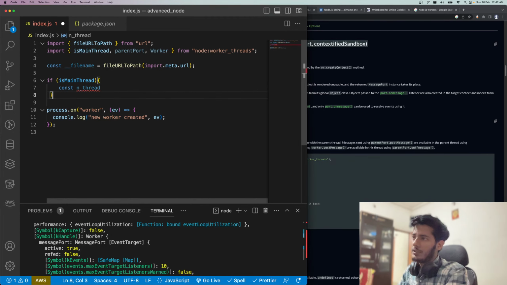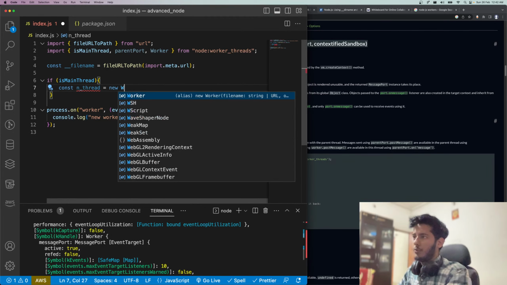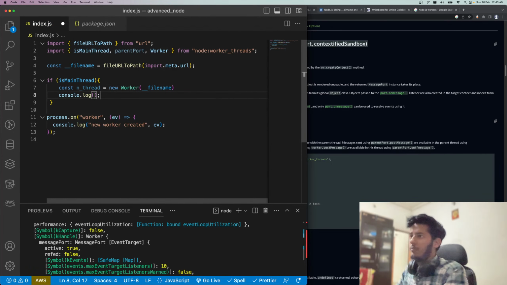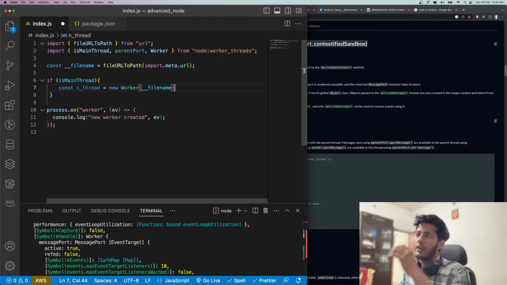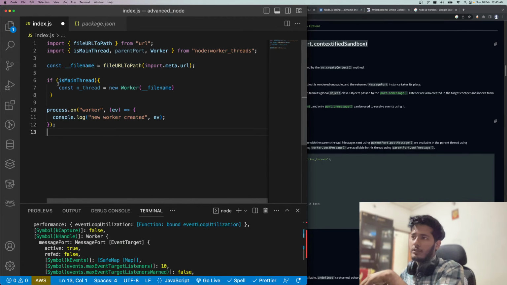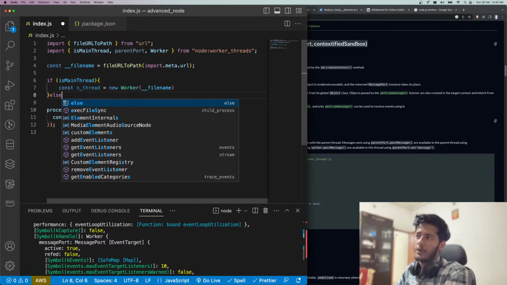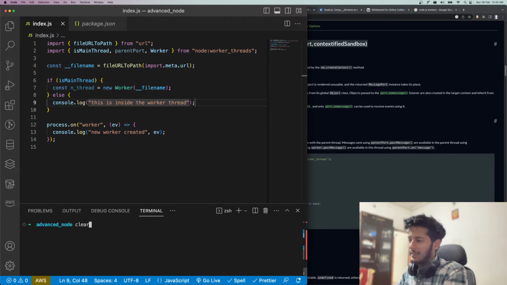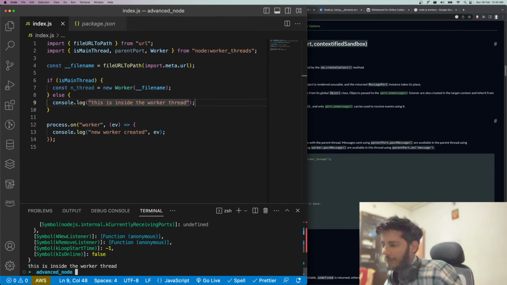And if we just say it is equal to new Worker, and we take the file name, we log this thing up, which is n thread. So this will go in the else case, because this will create a new thread of this entire file, right? And there will be a new instance of this file, which will be going to the else part. So this is inside the worker thread. Till here this makes sense. Let's dissect this one by one, right?